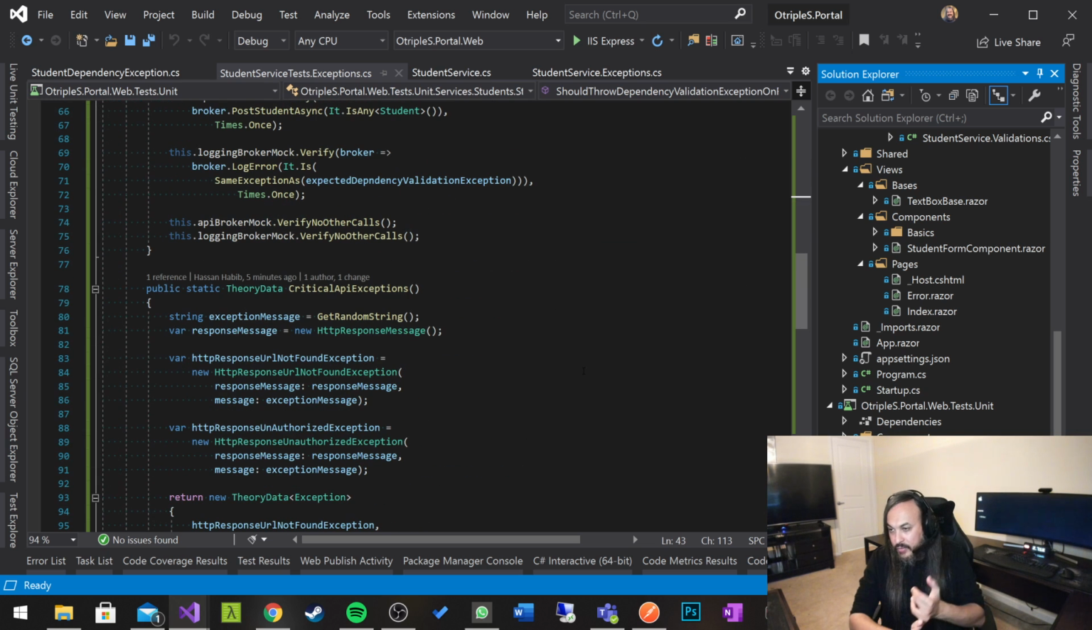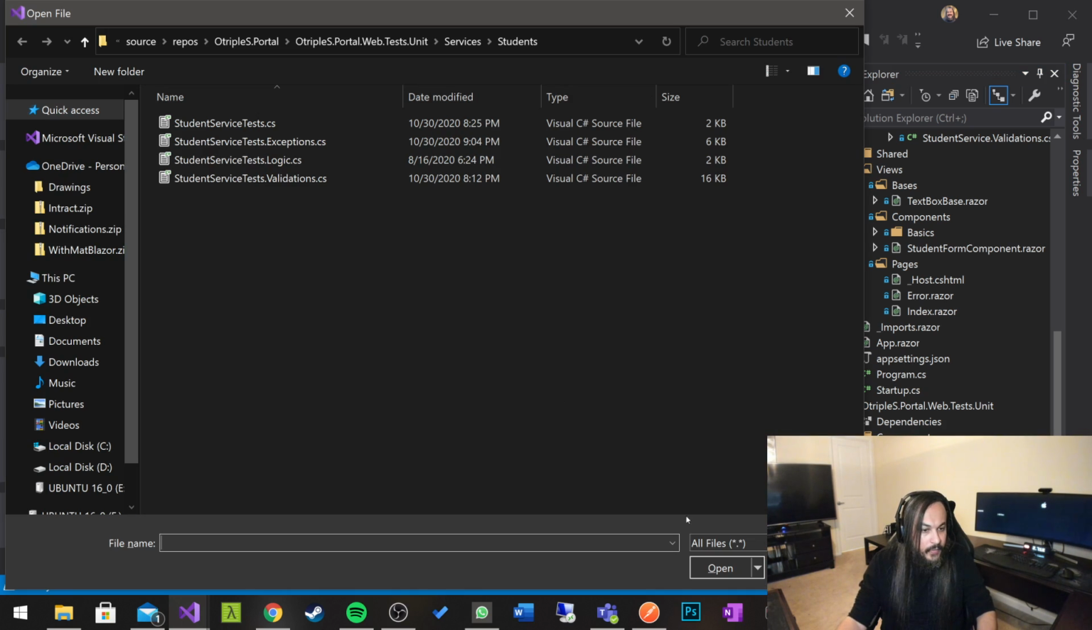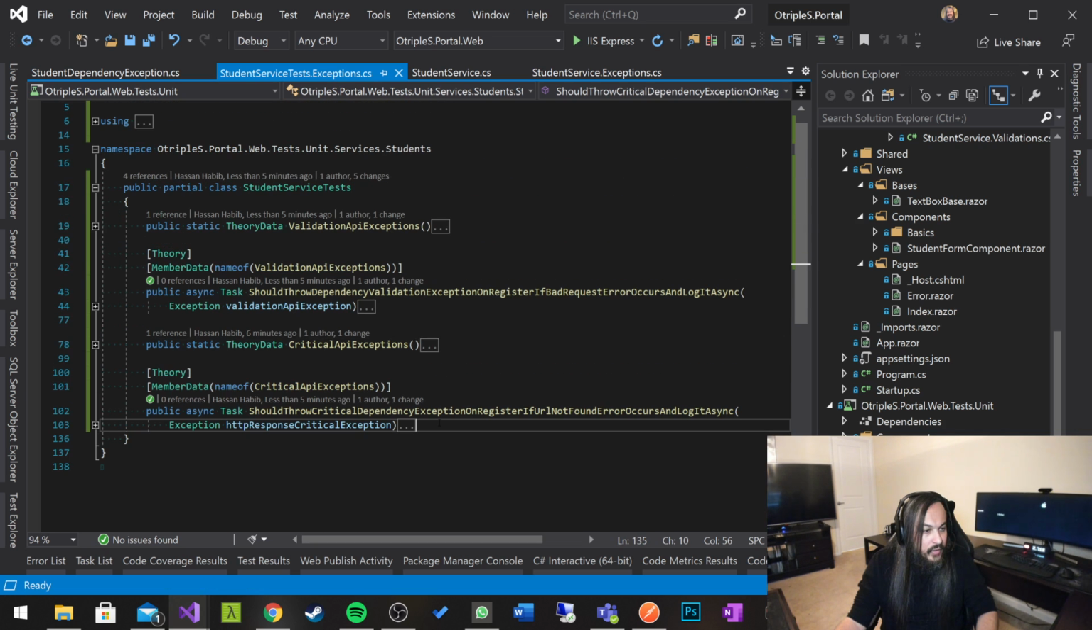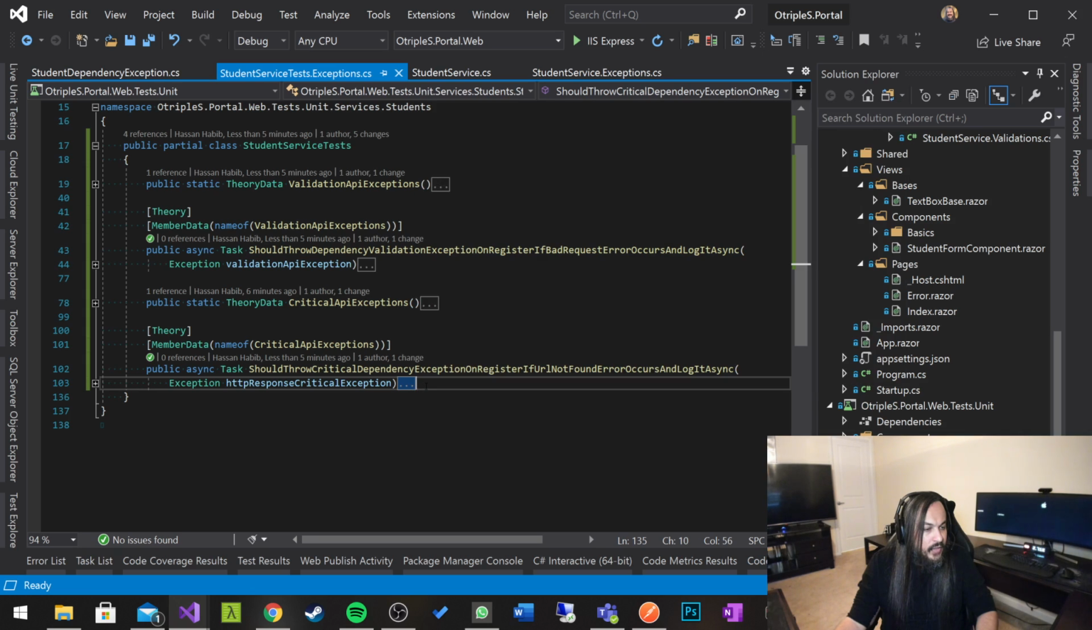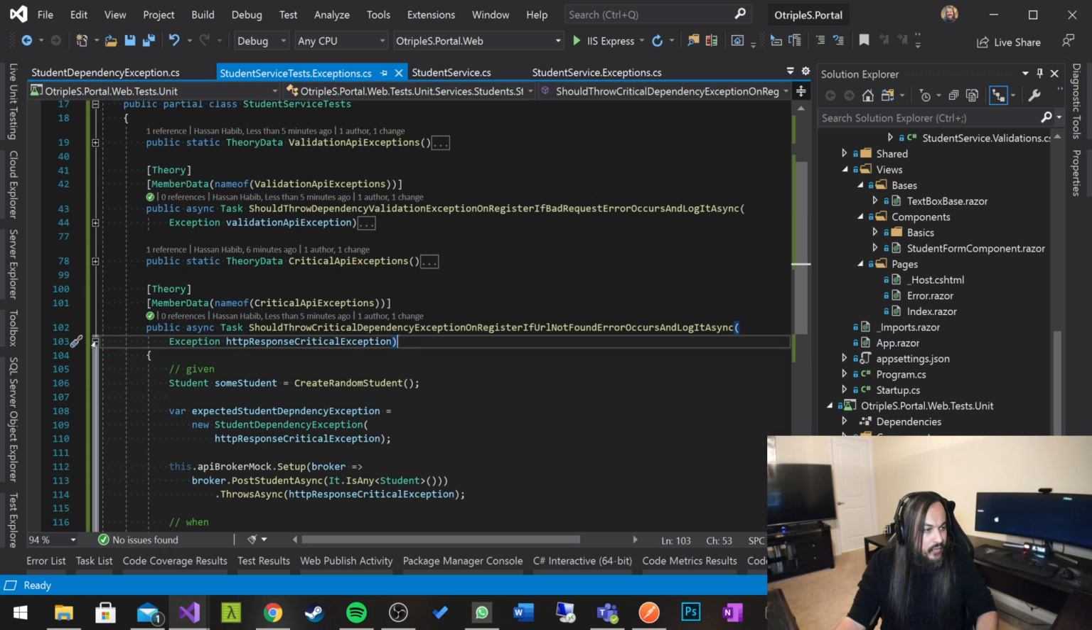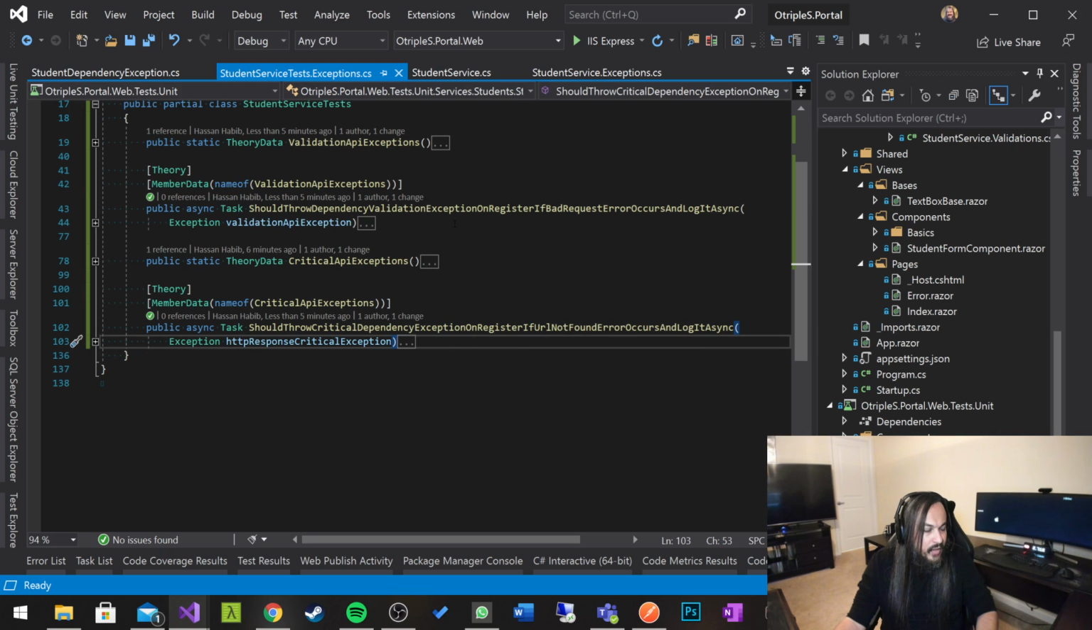We handled dependency exception, we handled validation exception and all that kind of stuff. There are two others, the 500 exceptions that come back, right? These are internal server errors. So let's just take care of that while we're at it. So let's go here and take care of the internal server error exception, which is basically going to be something similar. Well, not really logged in as critical because that's just a dependency exception.